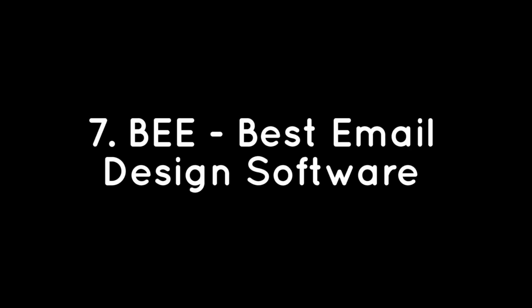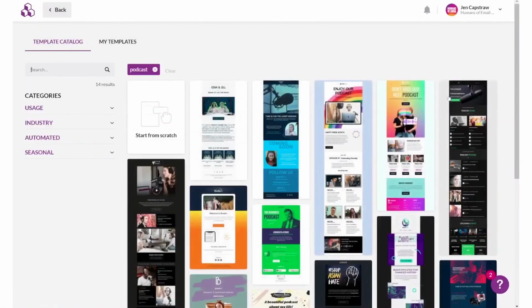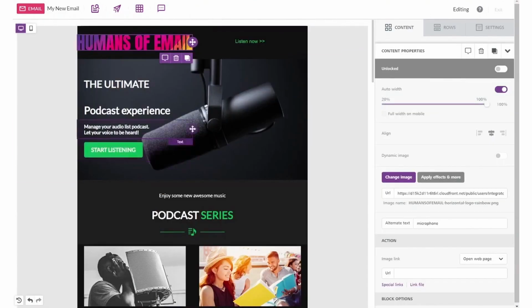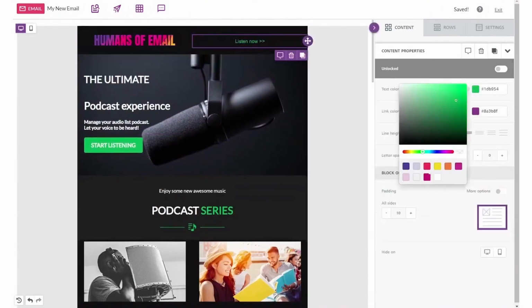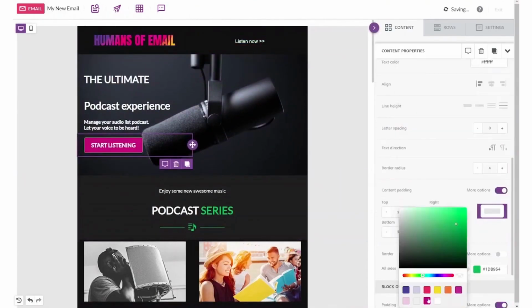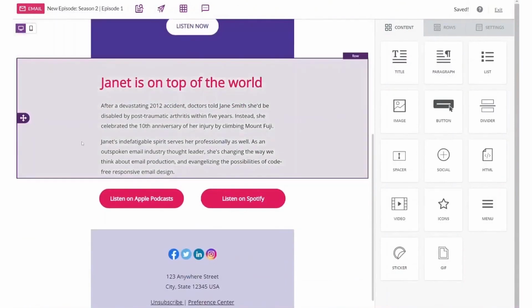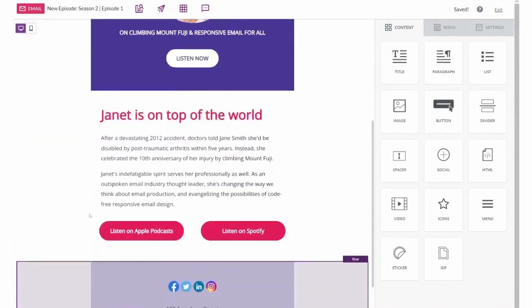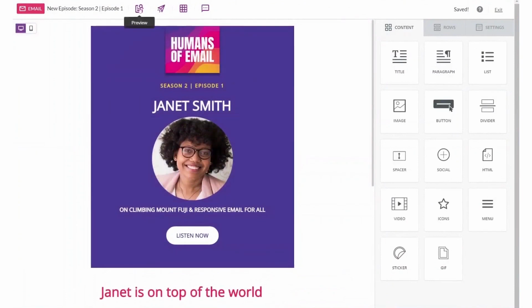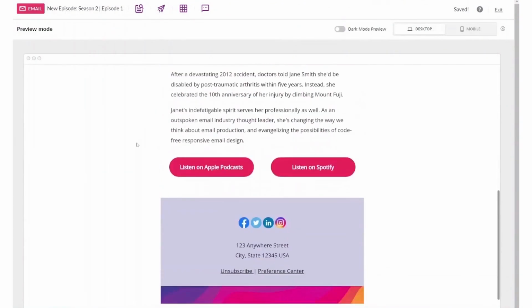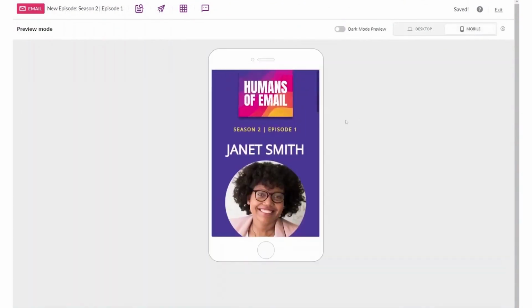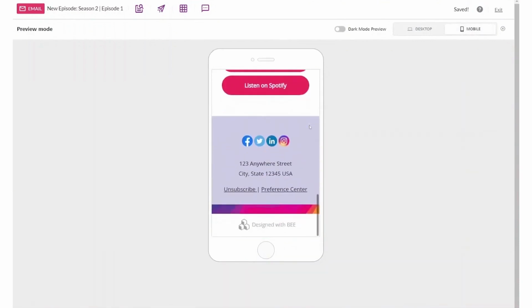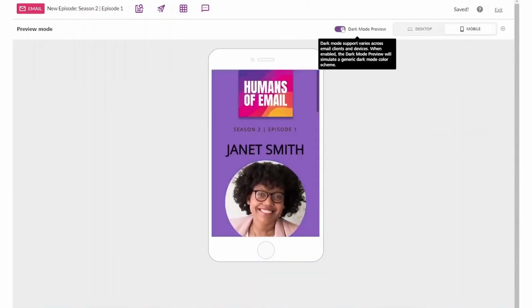Number 7. B, best email design software. B, or Best Email Editor, is a game-changing email design software that elevates creating captivating professional emails to new heights. The drag-and-drop editor lets users create visually stunning and responsive emails in minutes. Each element, from simple text modules to complex content blocks, can be easily moved, resized, or modified to meet your exact specifications. In addition to design flexibility, B provides an extensive library of pre-designed templates for different industries and purposes.